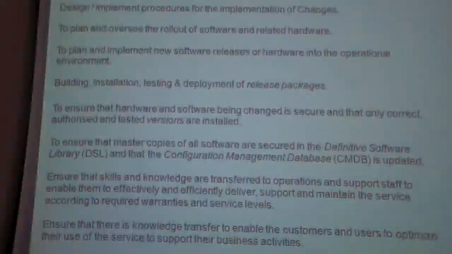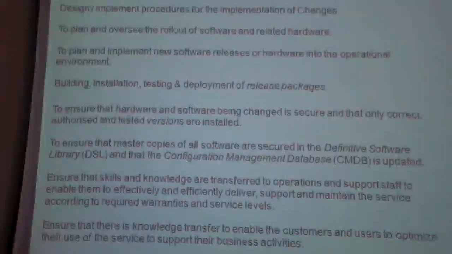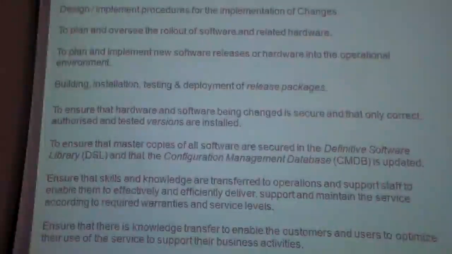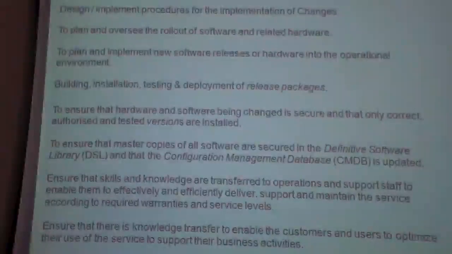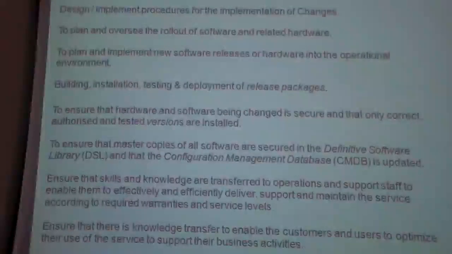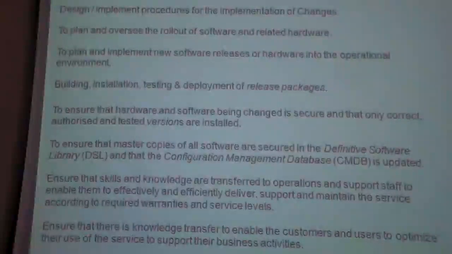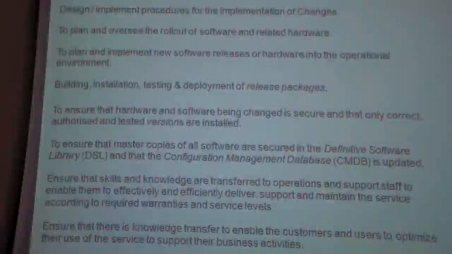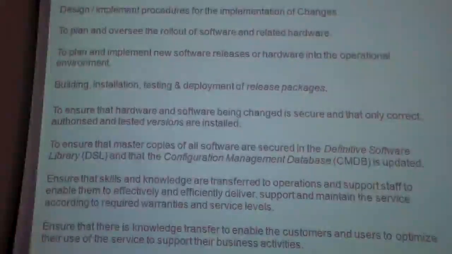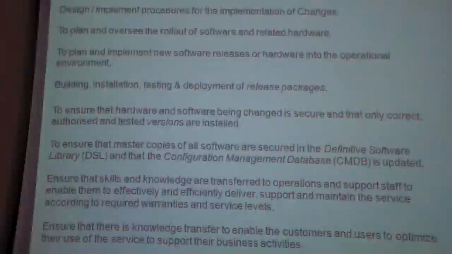Ensure that skills and knowledge are transferred to operations and support staff to enable them to effectively and efficiently deliver support and maintain the service according to required warranties and service levels. So make sure to train the staff. Train the support staff, make them aware of the changes, and train them on how to deal with them.